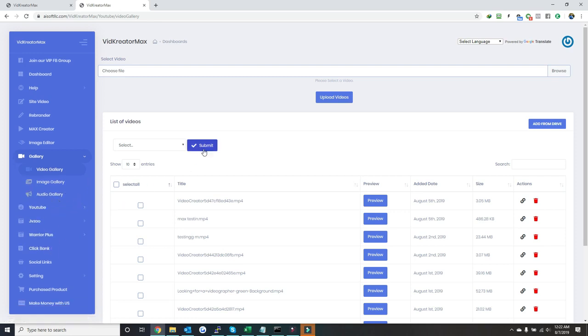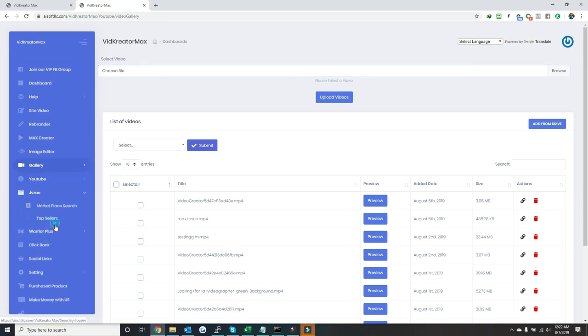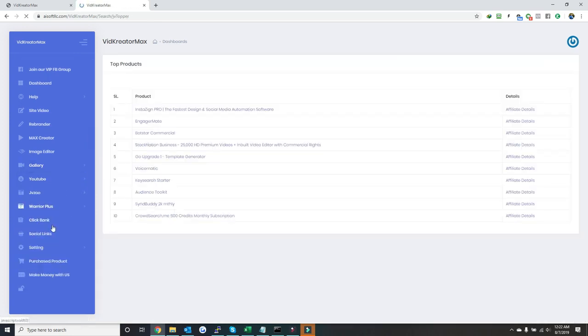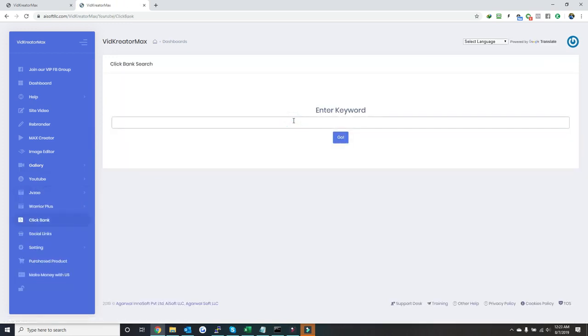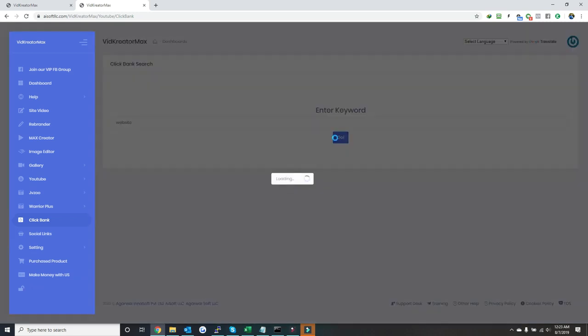And now if you want to find high converting offers and the offers that are really good, you don't need to go to different marketplaces. We have everything integrated into our system. For example, YouTube, JVZoo, Warrior Plus, and ClickBank. So for example, to use ClickBank, all you need to do is to just click on ClickBank, type some keyword. I'll just type website, click on go.